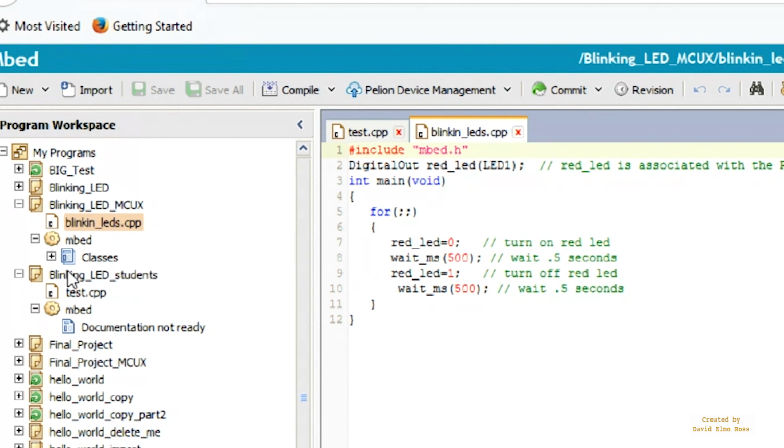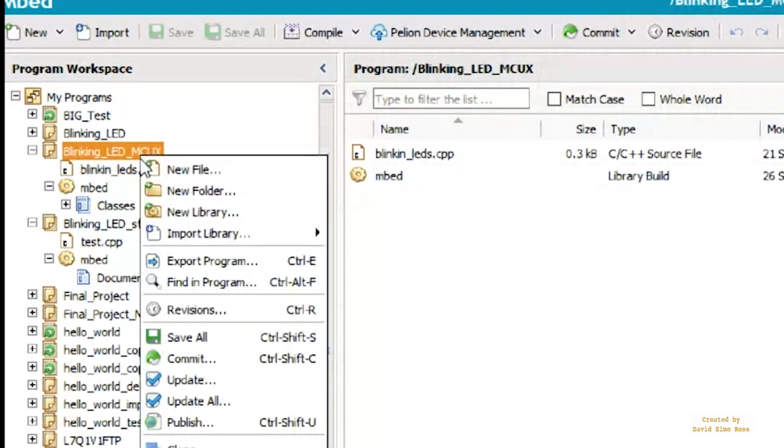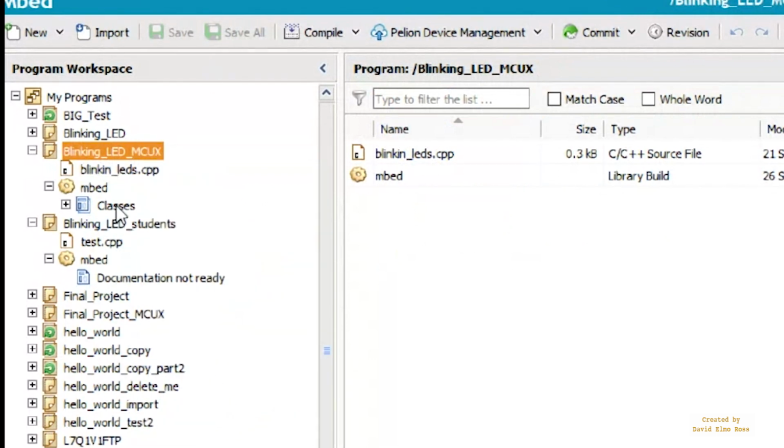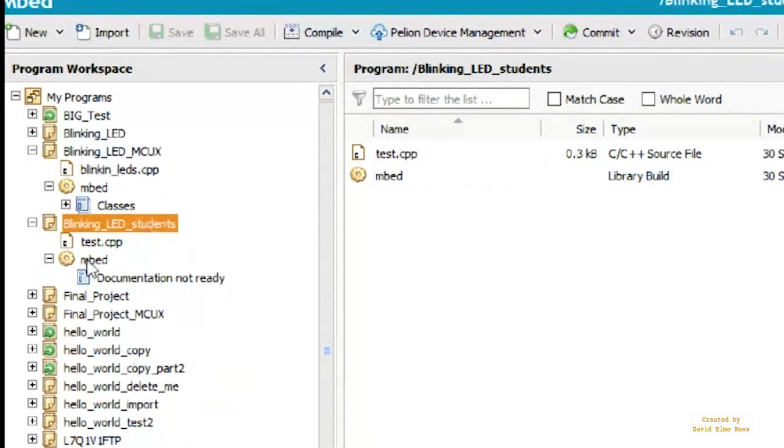You've got to remember that, and you've got to remember that this is the one that's going to work locally on Embed itself. For anything that you want to export to MCUXpresso, such as this, you would right mouse click and say export program, only for the ones here that have classes. You cannot export this. If you try and export that, it's not going to work because it's the wrong Embed library. Okay, so you have to make sure of that.